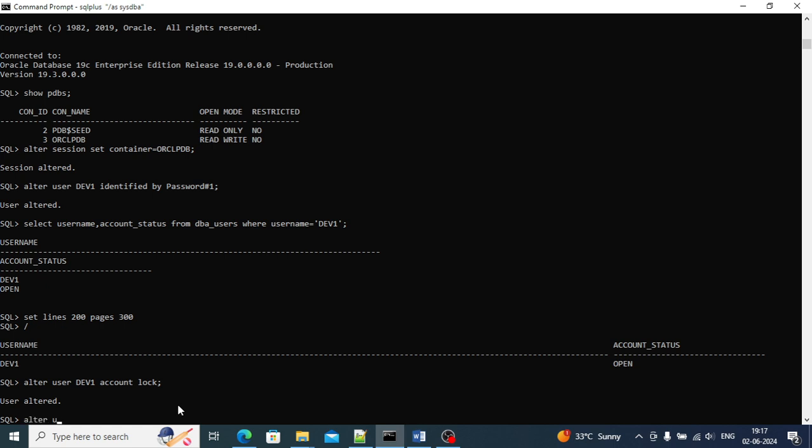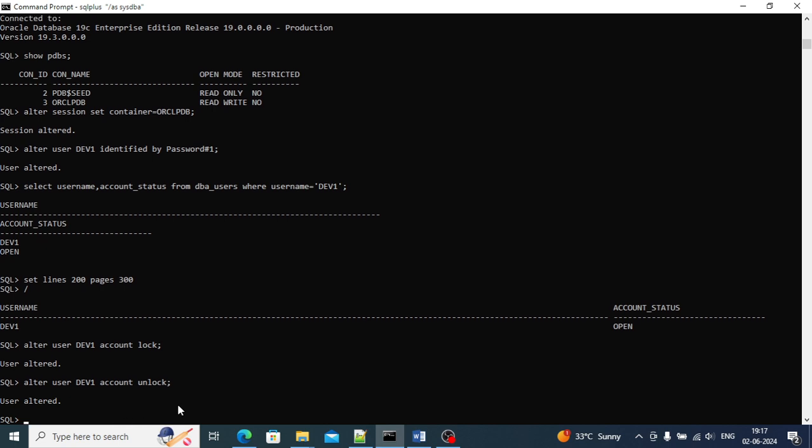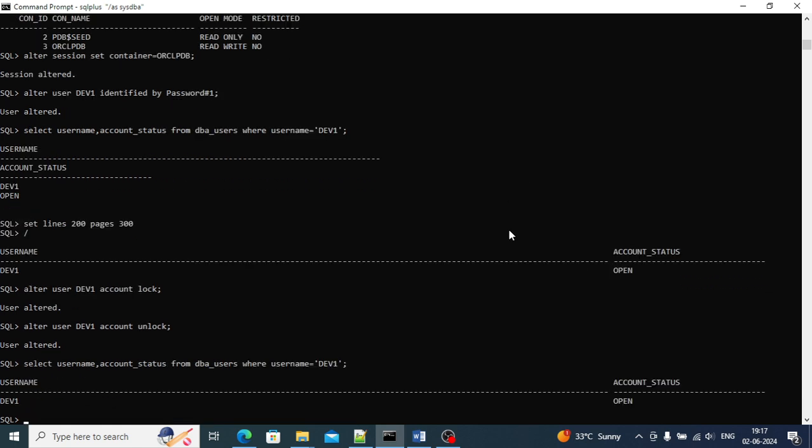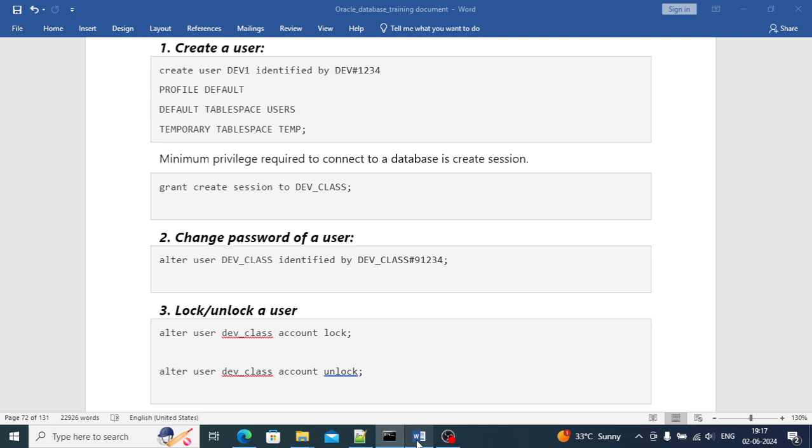just do alter user, username like dev1, account unlock. By this you can unlock the account, and then if you check the status again, it will be showing account open. So this is the way you have to do it.